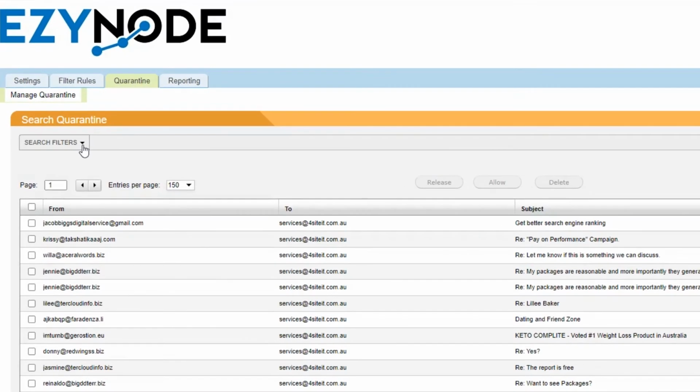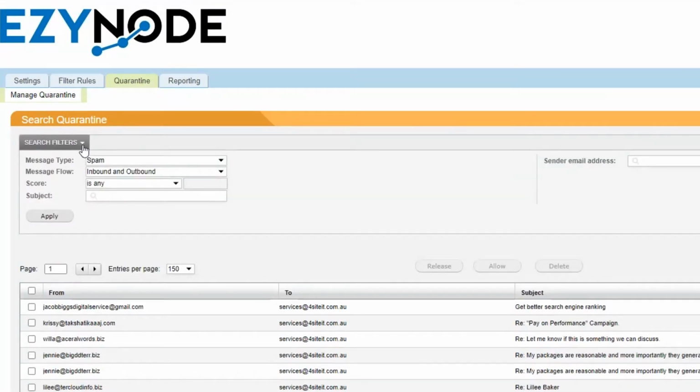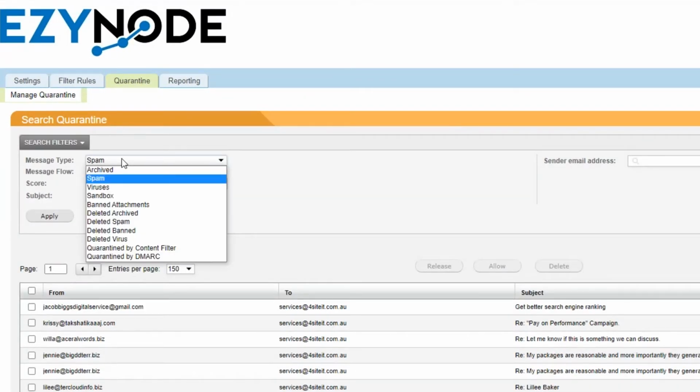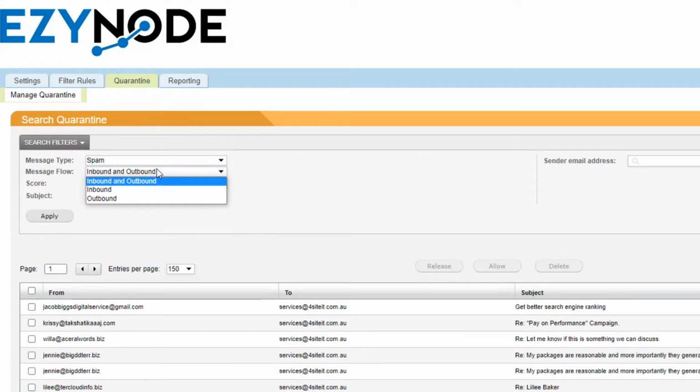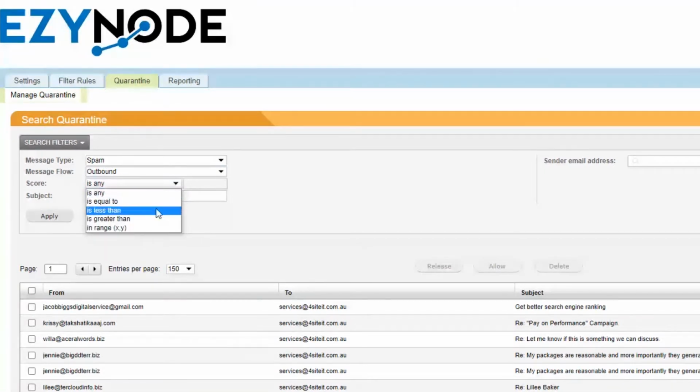Search Filters tab. The following window displays. To filter the quarantine list, enter your search criteria. Filter messages based on how they were classified by Spam Titan. Search email that is sent, whether outbound, received, or inbound, or both inbound and outbound. The spam score assigned to a message. Messages which are not analyzed for spam will have no score.